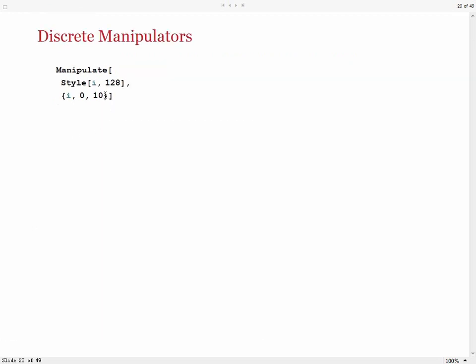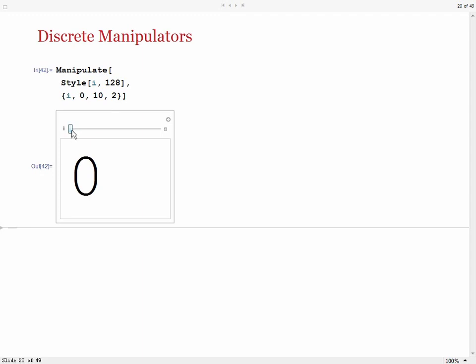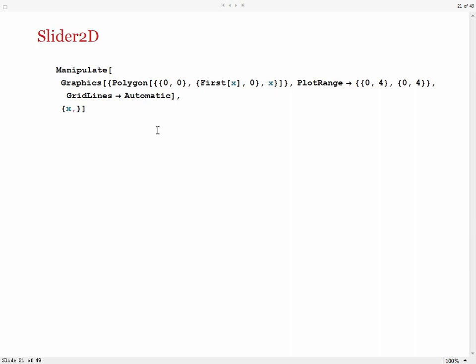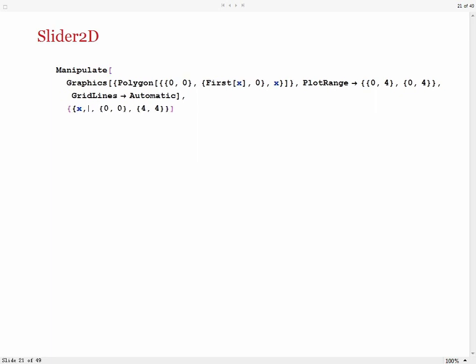If you specify a range and include an increment, you get a manipulator that takes on discrete values. In this case, it's even numbers. If the range of a variable's values consists of pairs of numbers rather than single values, Manipulate chooses a 2D slider. I'll let this one range from {0, 0} to {4, 4} with an initial value of {2, 2}.